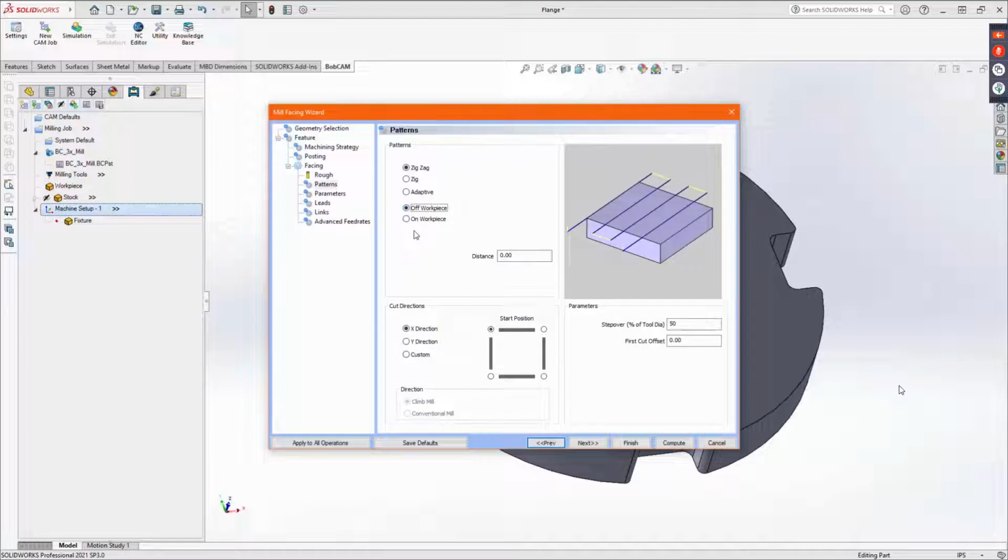So it doesn't really matter which one you're doing here if you just want it to come completely off, but if you need to have a little extra room, because maybe your stock might be a little bigger, you can always add that here with your off workpiece distance. Give your cut direction, X or Y, and you can also do a custom direction. You're just setting an angle with that one.